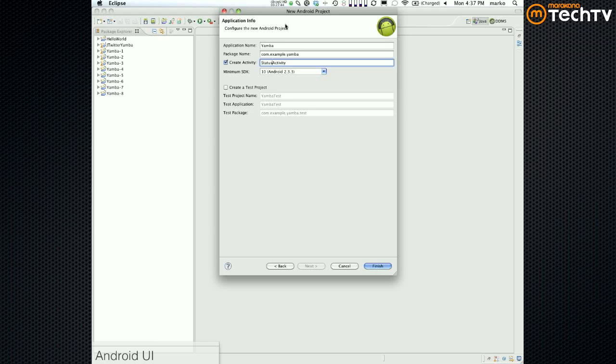Got it. Okay. But yeah, the idea is I would like to be developing tablet apps down the road. Got it. Okay. So this is our Java project.